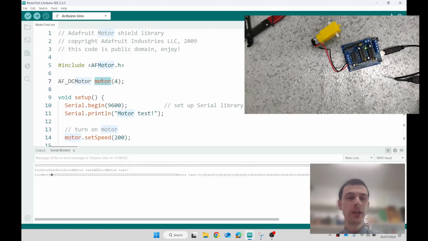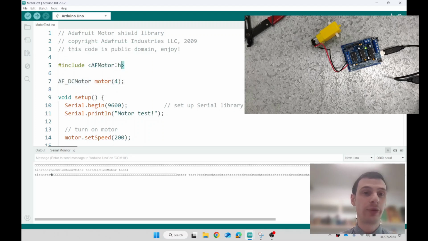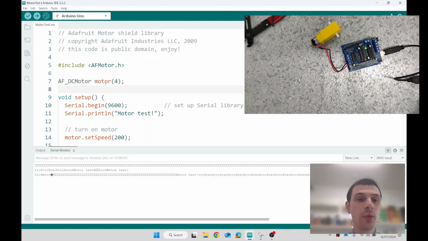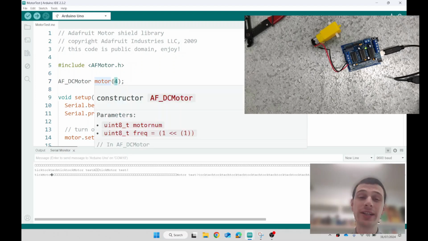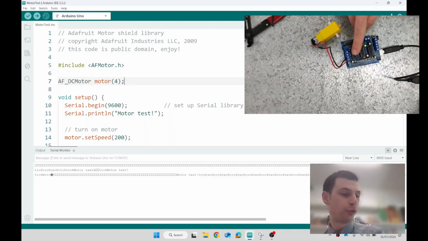This variable stores a variable of type motor, specifically Adafruit DC motor. The fact that I've imported the library means that I can declare variables that are a motor type. When I declare the variable, I can also specify the pin that it's on, the motor number that it's on, and in this case I wanted motor number 4.